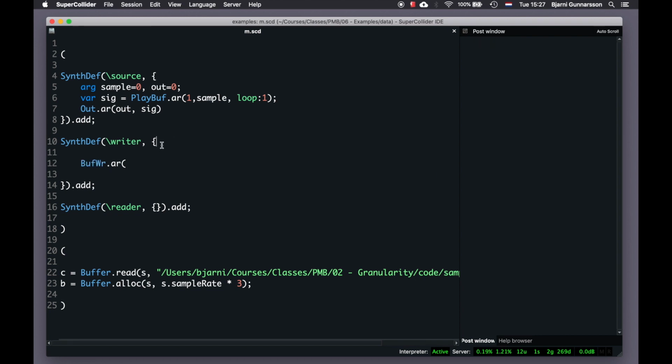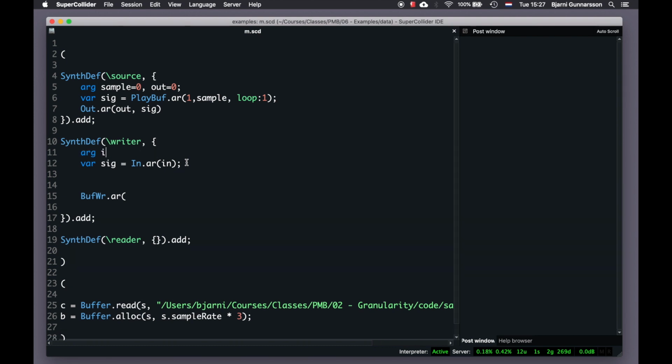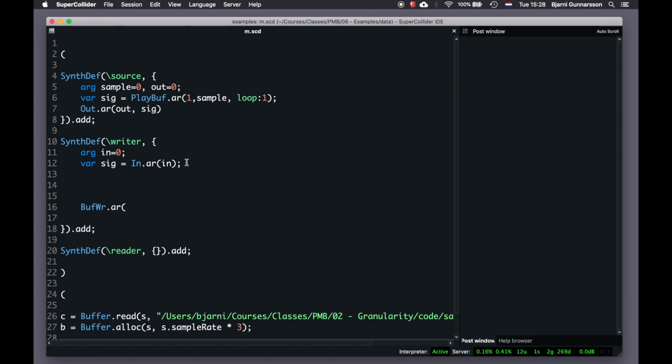Okay, so let's start with the in. What should the writer be writing in? I'm going to say the signal is the input signal. It will use In.ar. Which bus? Well, that should be the input bus, right? I say in. How many channels? 1, which is already the default. That's it. We're missing here the argument, that's in. Give it a default value. And then we have the input being put into the signal.